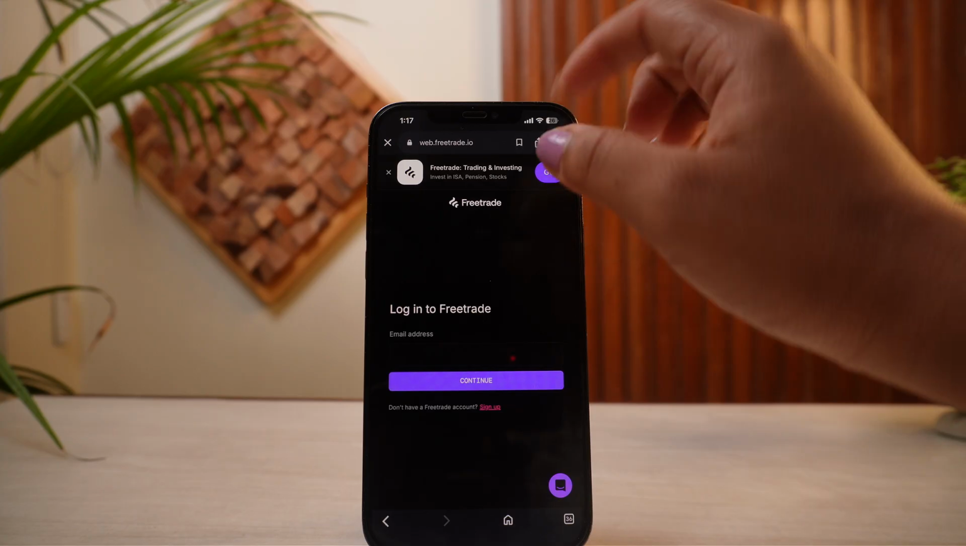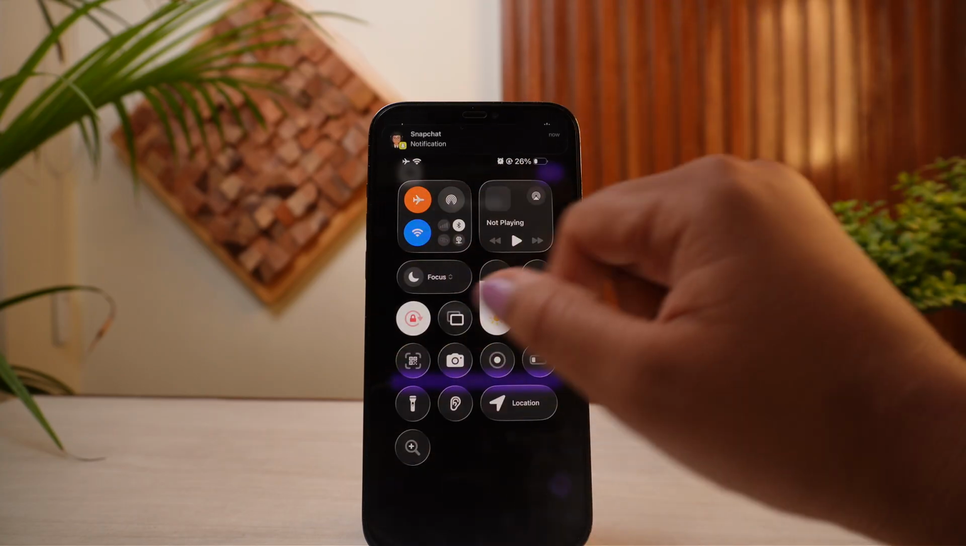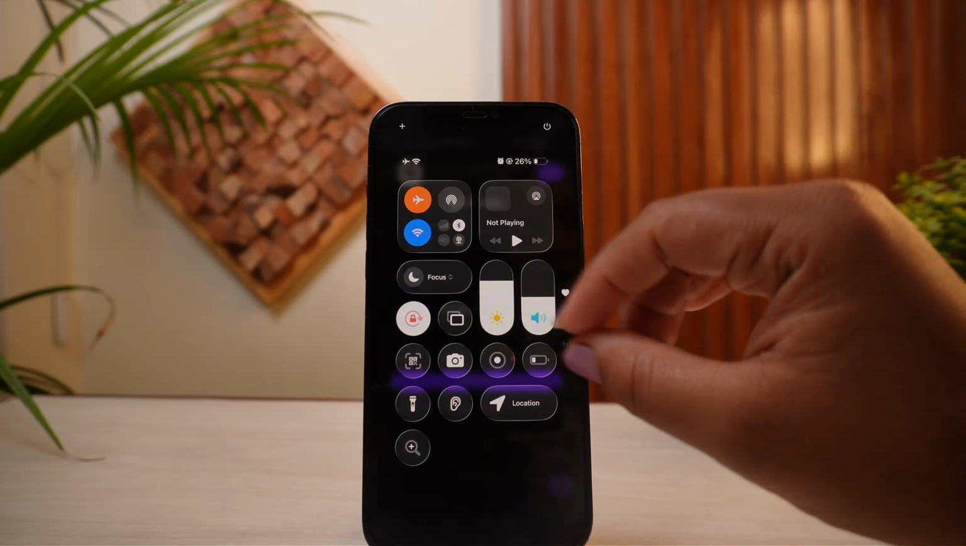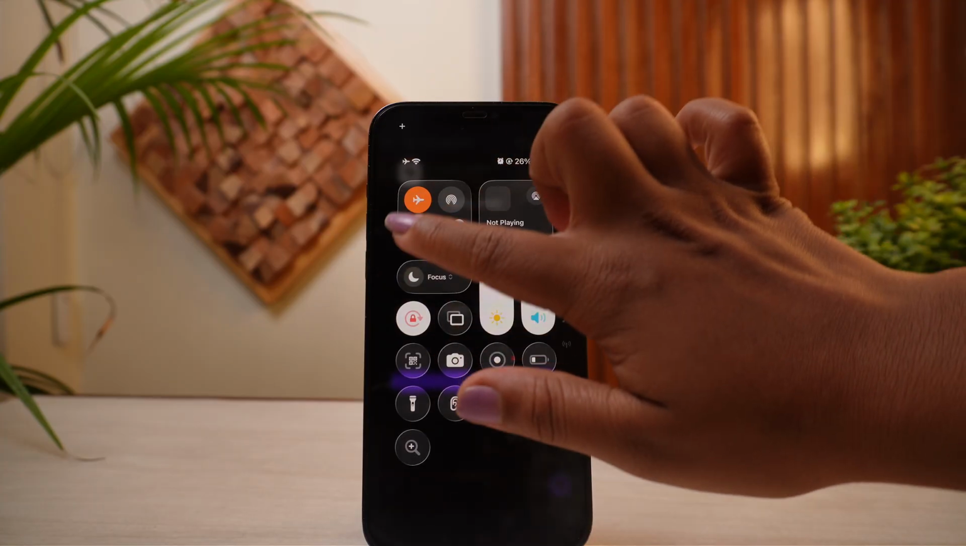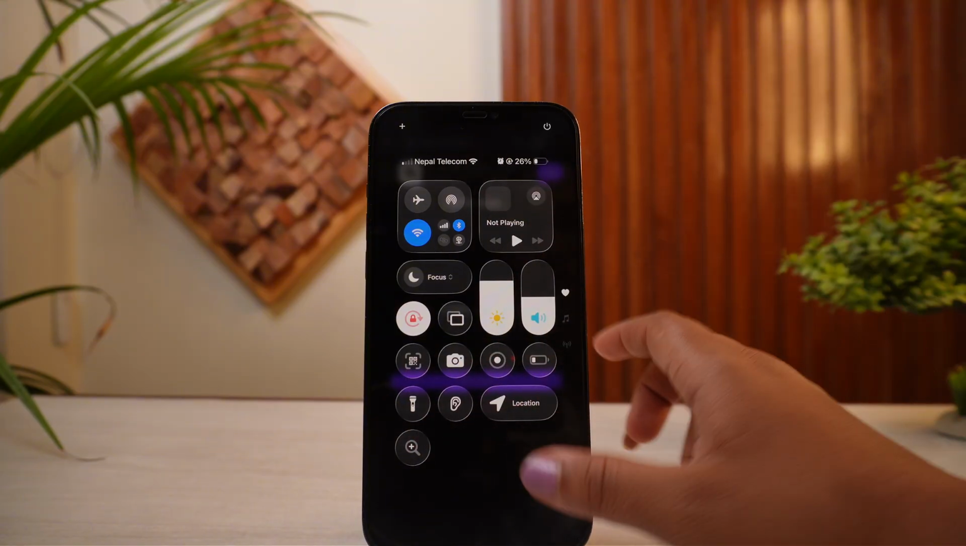If you're using your Wi-Fi, what you're gonna do is scroll down through your control panel and then simply tap on this airplane icon and then turn it on for about 10 seconds, and after 10 seconds tap on it, and this will actually resolve all of the network issues if you were facing one, right?